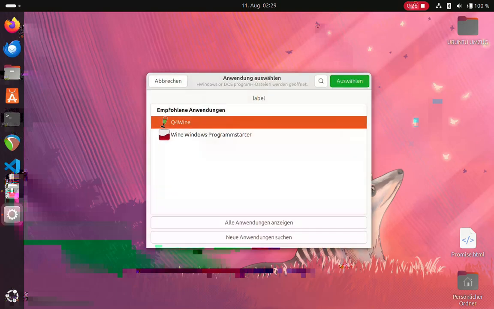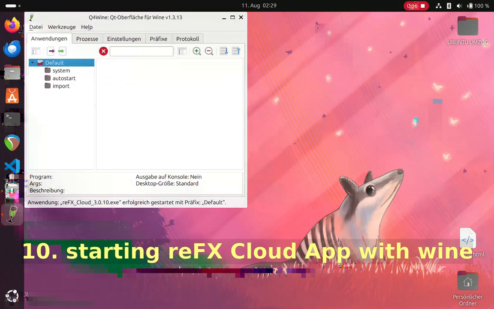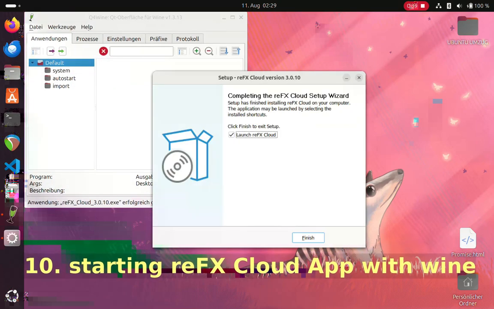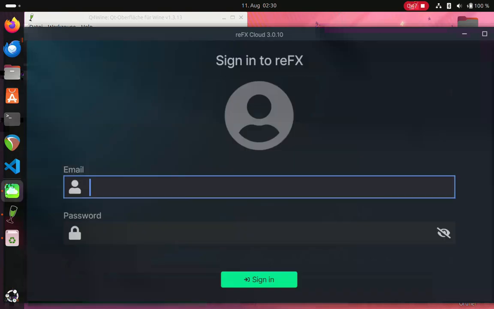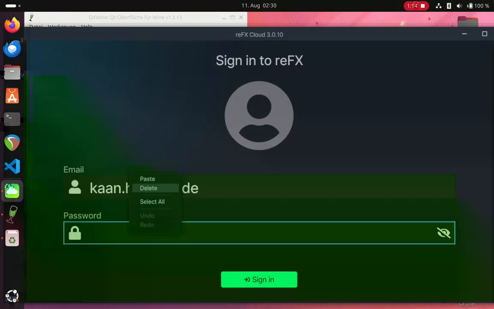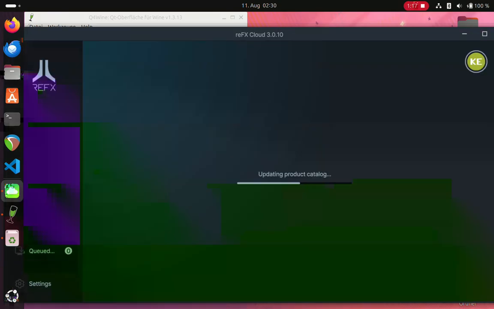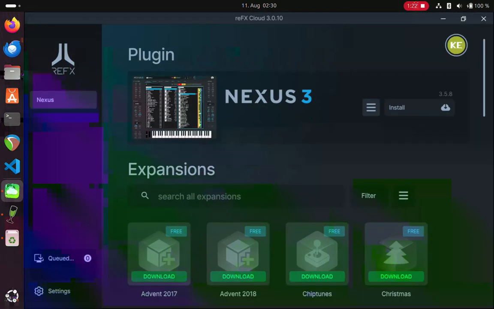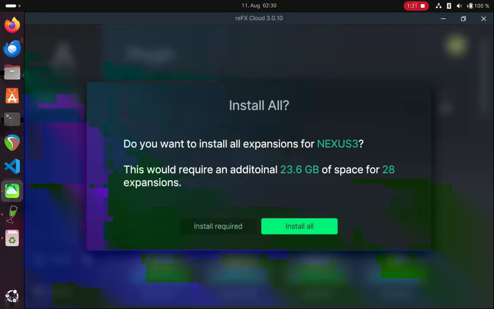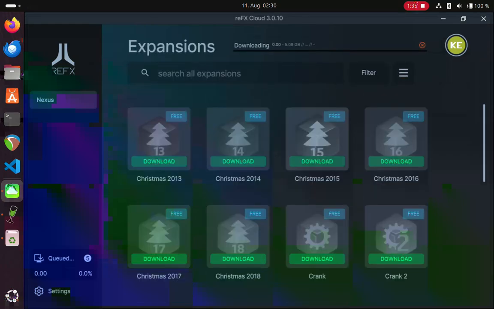Excuse me, by the way, my issues on the screen are happening because my screen recorder seemed to have some trouble, never mind. But the main success is that finally the reFX Cloud works. So just log in, and on the right side you see the plugin which you just need to install, and it will ask you to download all libraries you have, or just the plugin itself, and that's it.